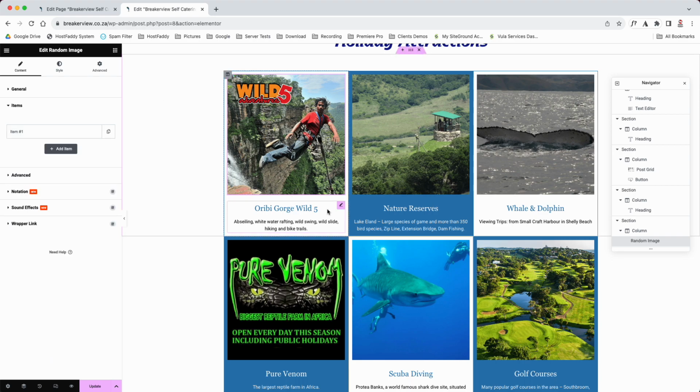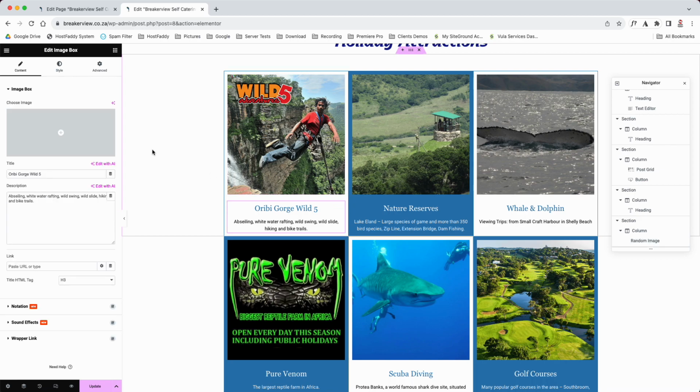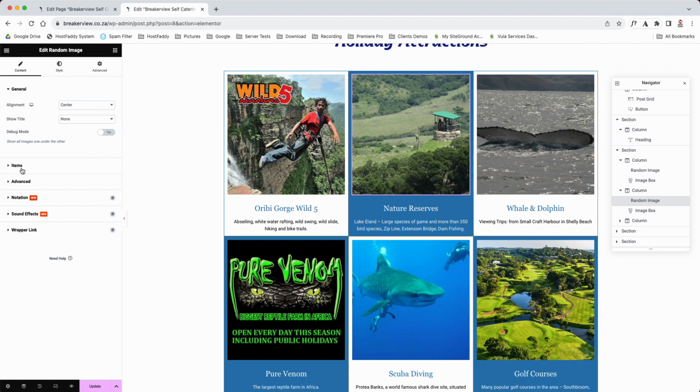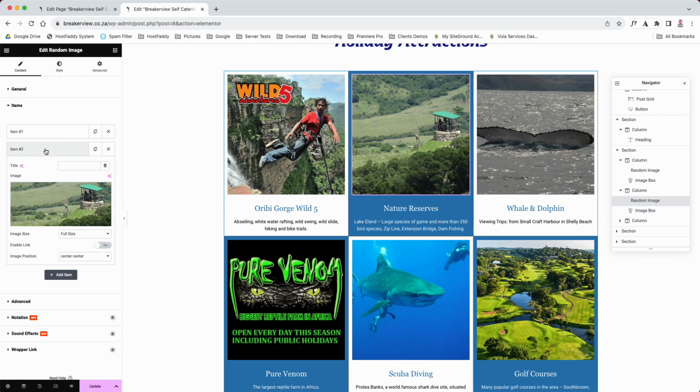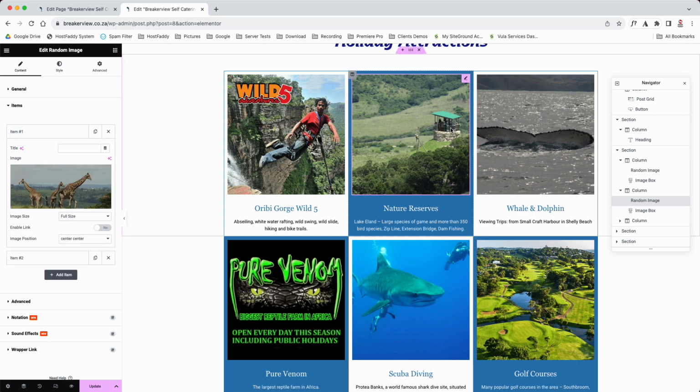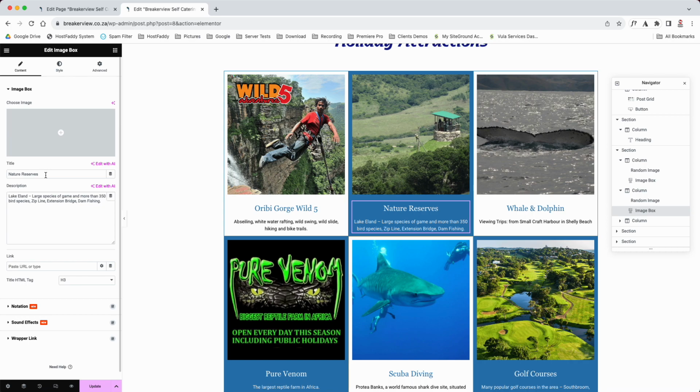If we scroll down underneath, you'll see now it's another widget. We'll click on it. As you can see, it's called an image box. So we have got the title there and the description. And if we come to this one here, as you can see, it is exactly the same. Go down to item. This has got 2 items here. There's that image and there's that one. The reason why we've got it like that is so that it will show 2 images every time the page loads. One time it will be the zip line, the next time it will be the giraffes. And the same thing goes here. If we click on this widget here, same thing, nature reserves, and there's the description.